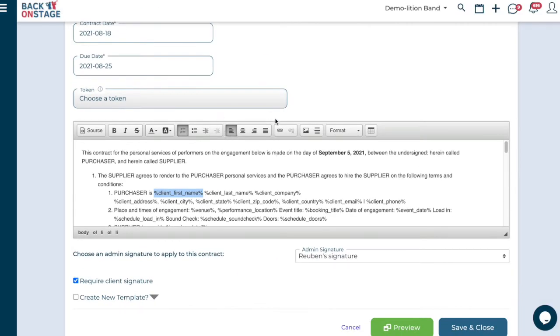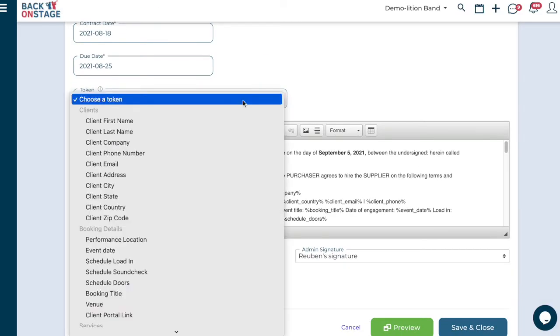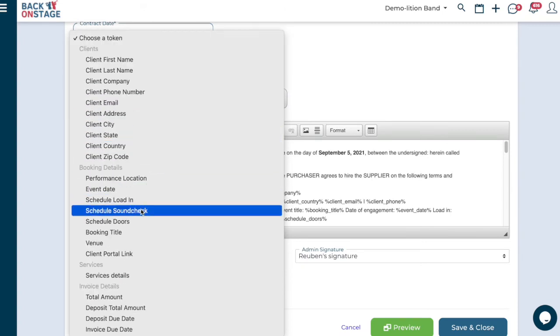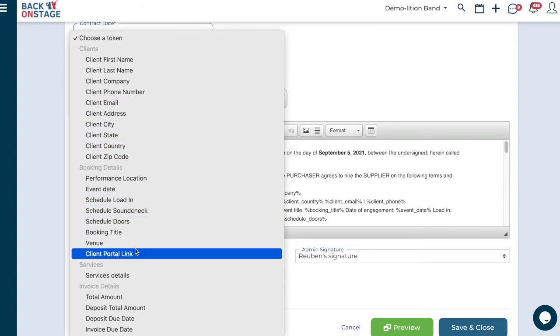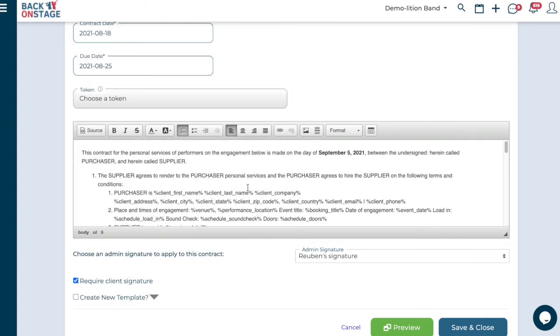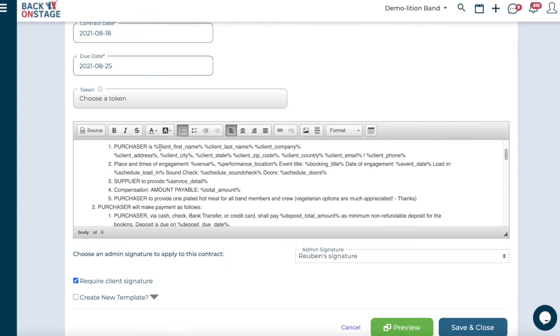So the list of tokens you have available are all of your client details, any booking information, load-in and sound check times, as well as total amounts from your invoice. So for example, you can see here we've got all our purchaser. We're going to print out all our client details. We've got our service details. We've got our invoice total there. So essentially, you can create one master template that can pretty much apply to all your bookings. You just call it up. It's going to grab all those booking details.